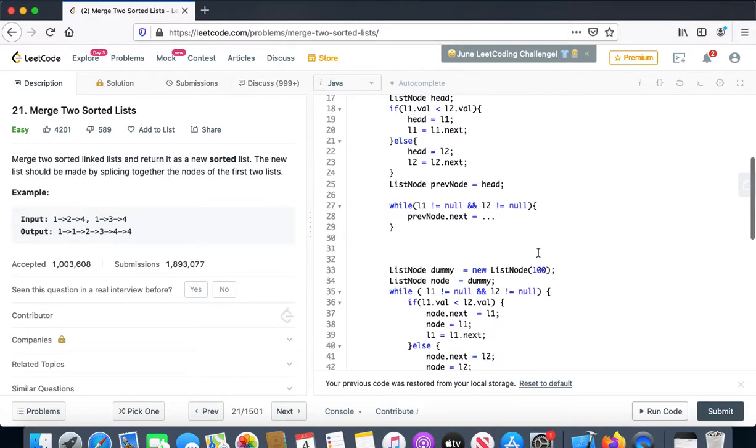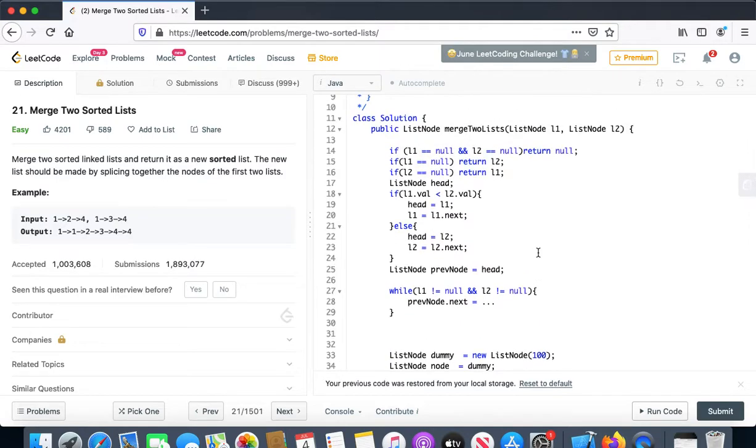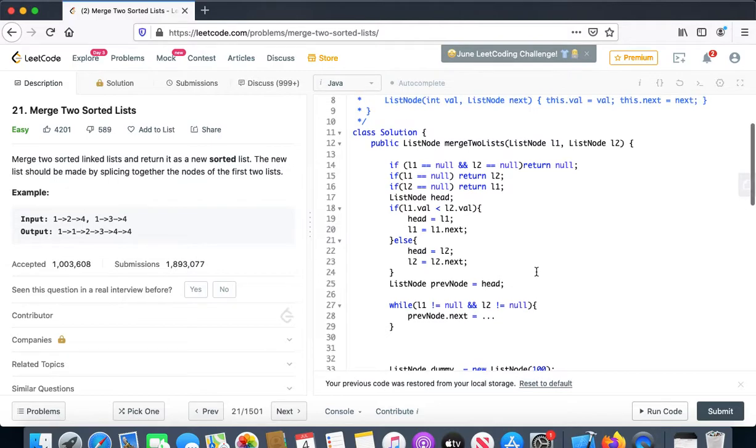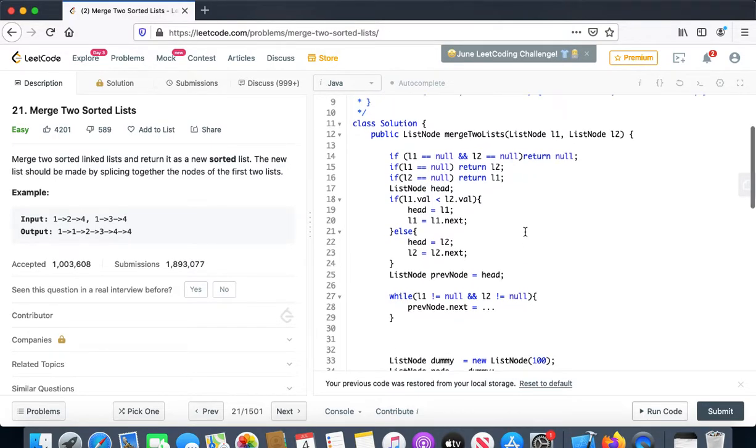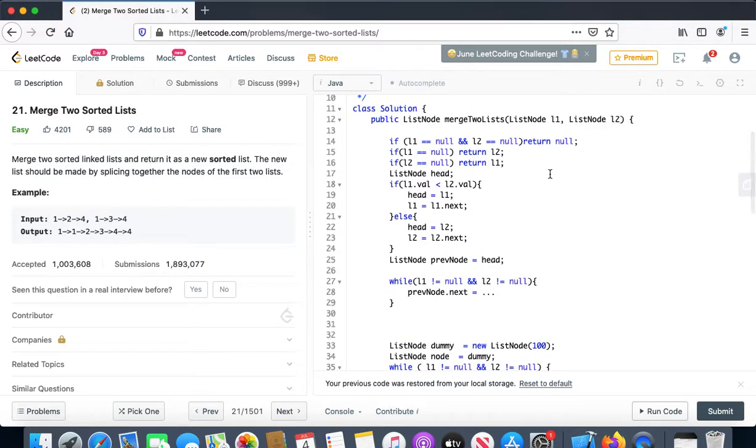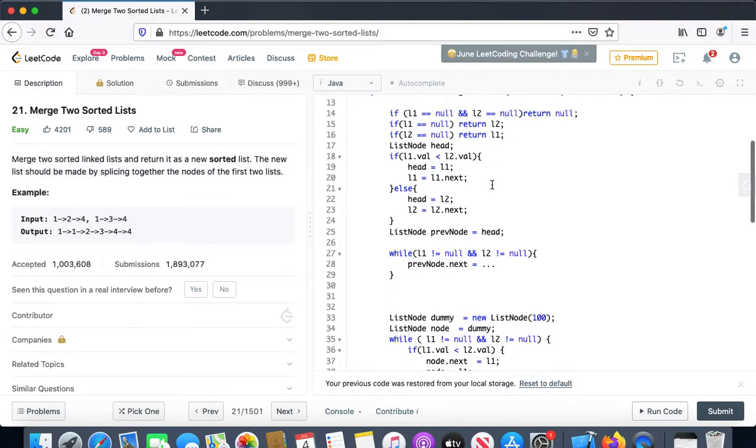This code may look complicated at first sight, but after I explain, I think it will be easy. There are two ways of doing this. If we do it intuitively and go through each of the nodes, first check if the first node is null, then check if the second node is null, create the head node, and check the values.